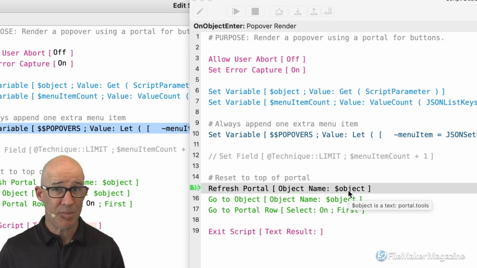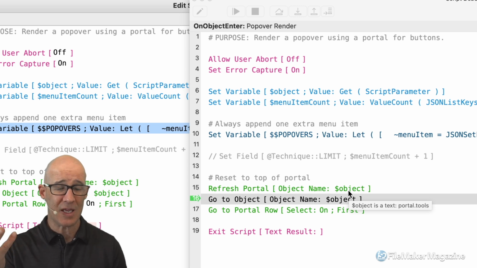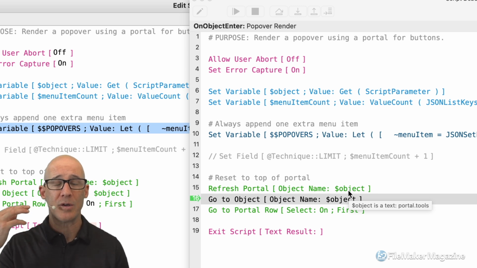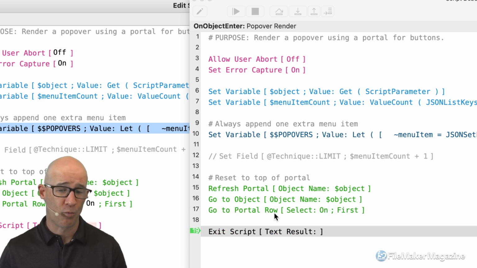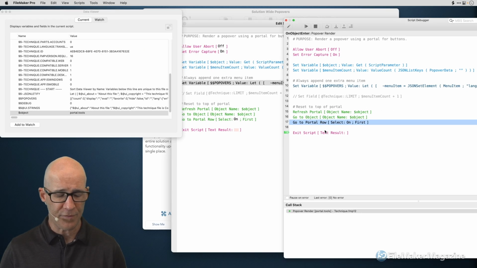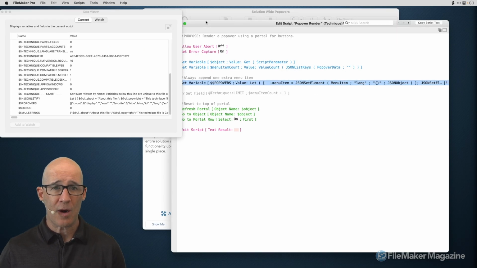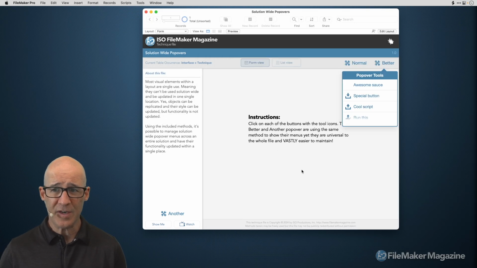This is taking the inbound object. It's refreshing that portal if the portal does need to get updated. We are also going to go to that object, and we are going to reset the portal. The reason for these last 2 steps, if you don't know, within FileMaker, as I put that away, the debugger, we hide the data viewer.